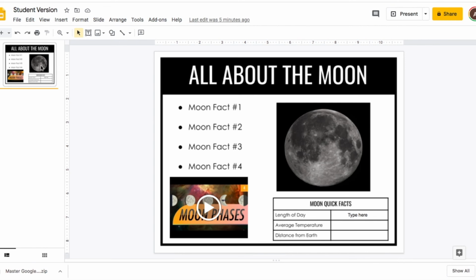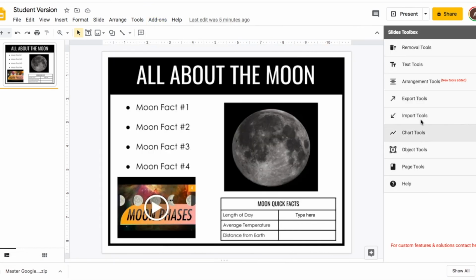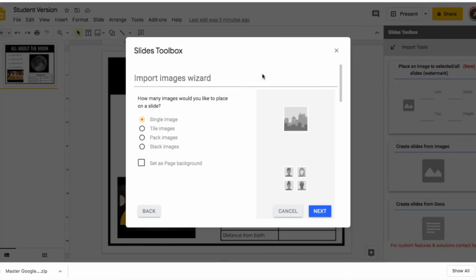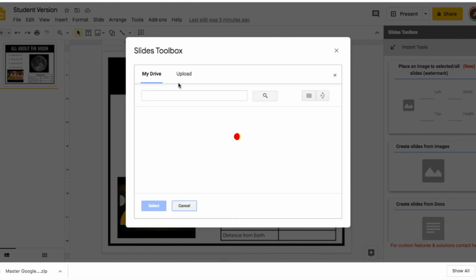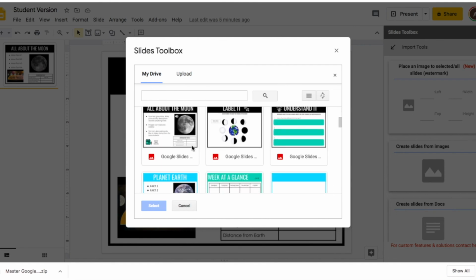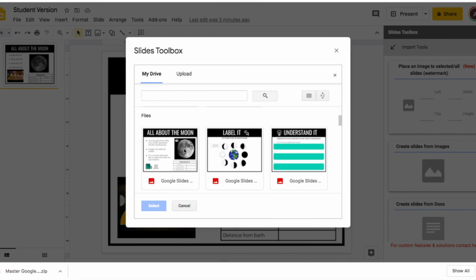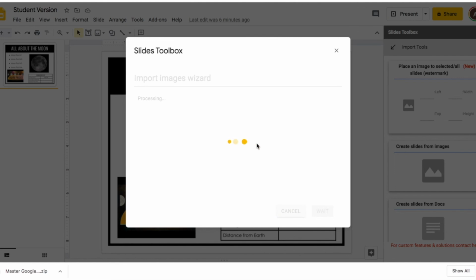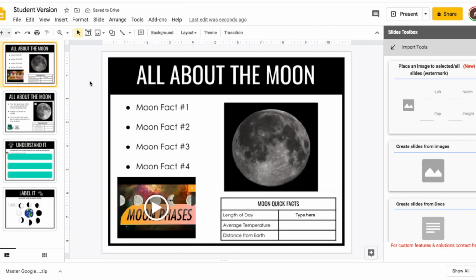And I showed you how to do it manually here, but we're going to do it using the add-on. Go to Slide Toolbox again. We're going to go to Import, Create Slides from Images. We're going to use them as background, a single image per slide. I have them on my drive, so if you look closely, it's these three here, right? So I'm going to click on all of those, select, and boom, it inserted all of my images.